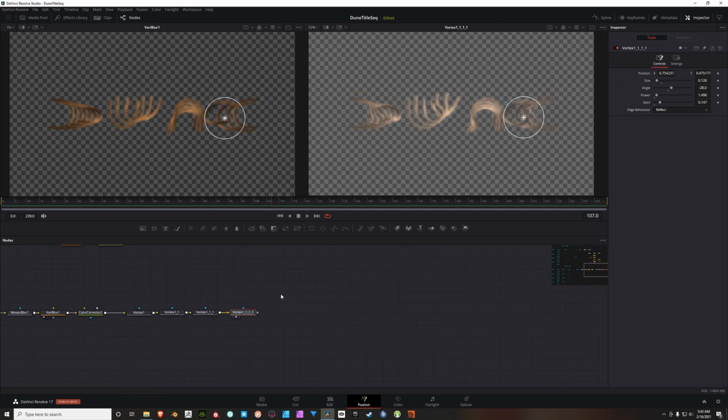So the next node I'm going to make is an erode and dilate node. So we're going to go into our search, we'll just type in erode and hit add. The value that we're going to use is negative 0.0036. And if we hit 2 on the keyboard, you'll be able to see the effect that it's had.